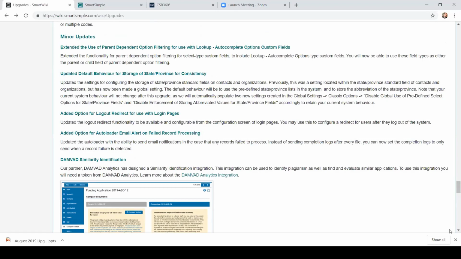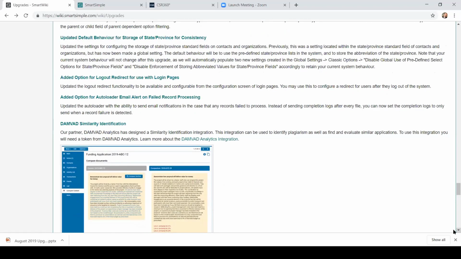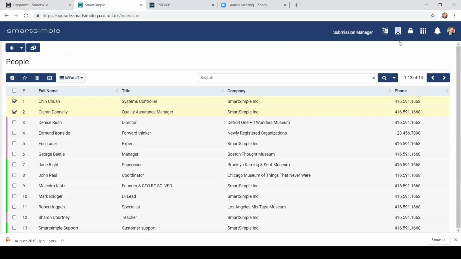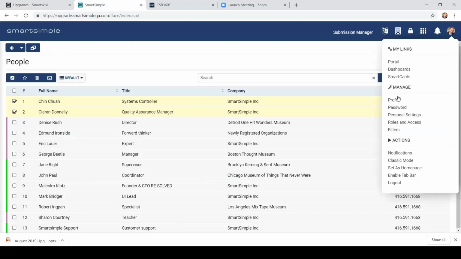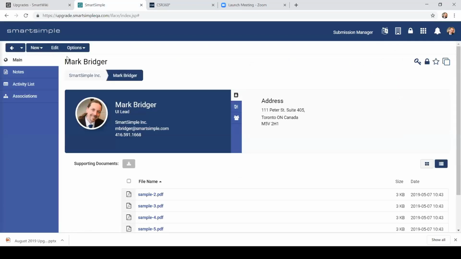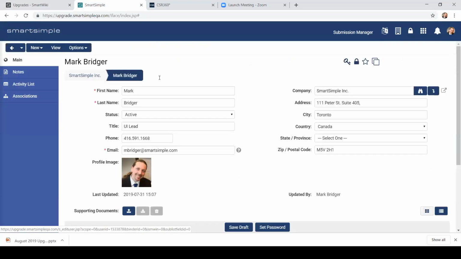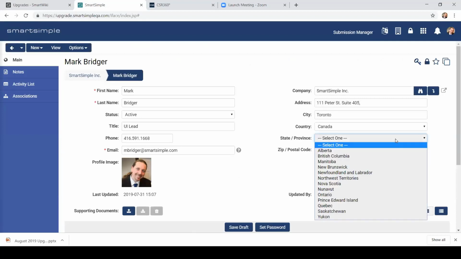The parent dependency is there. Oh, the state and provinces. So originally, when you entered your user profile, there was a setting to turn on using a predefined list for state and province. So I'll go to my profile. So if I'm on my profile here, edit this. All right, so you can see here, once I pick my country, I have a predefined list.